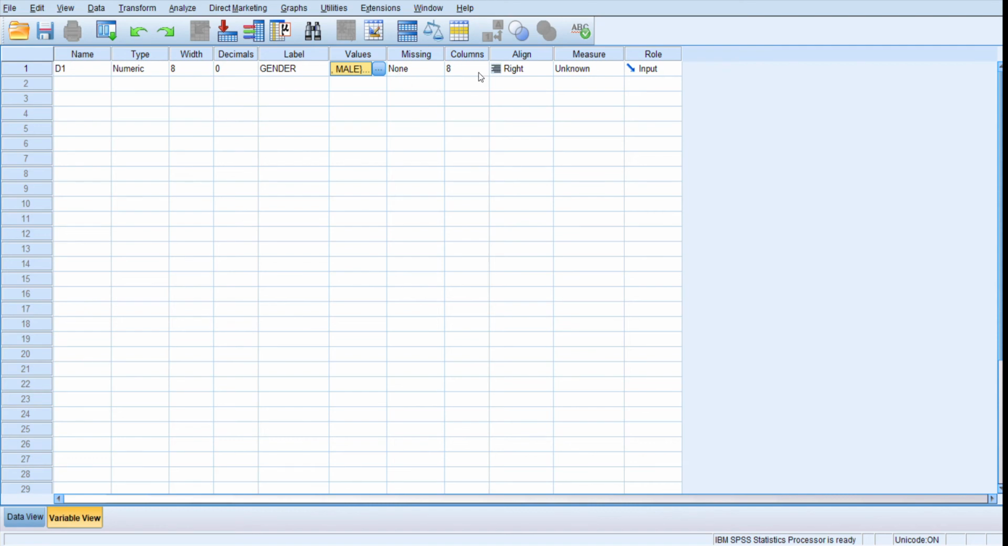Column is the width of the column that it measures. Alignment deals with left or right. The main aspect under SPSS is to check your measure. It depends upon the question that you post and the options that you have. This question is gender, so you have a categorical variable, where your options are male and female. Between male and female, there are so many options, so it is not orderly.